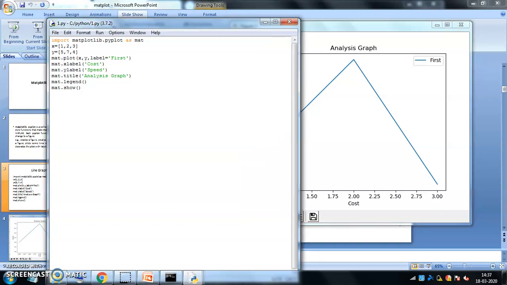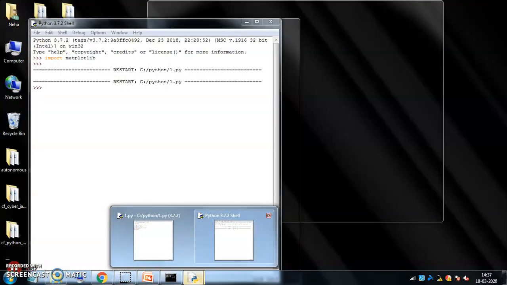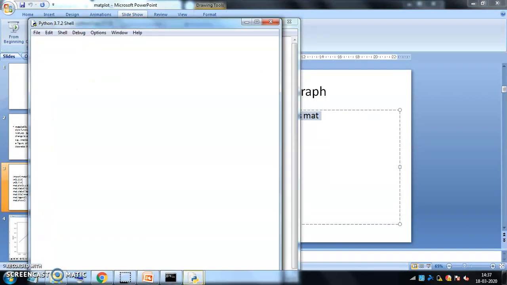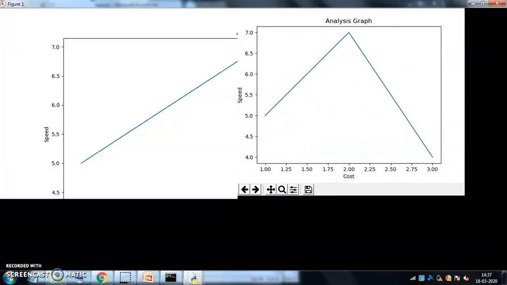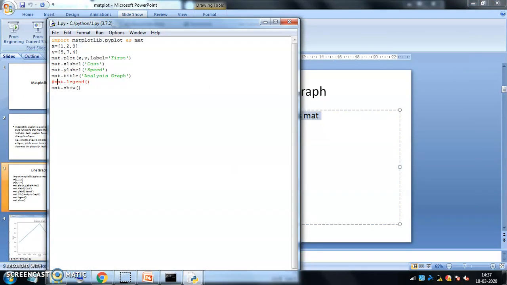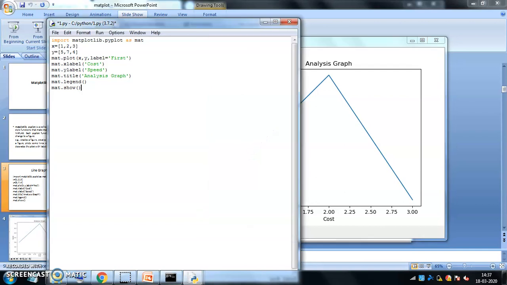If you deactivate the legend here and you check your output again, there is no visibility of the legend. To make the legend visible, it is mandatory that you activate it. Then on the x-axis, you will write cost. On the y-axis, you will write speed, and the title of the graph is analysis graph.